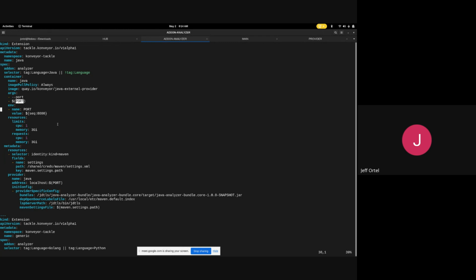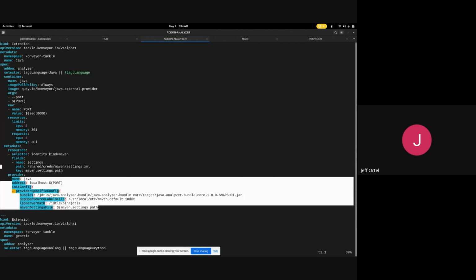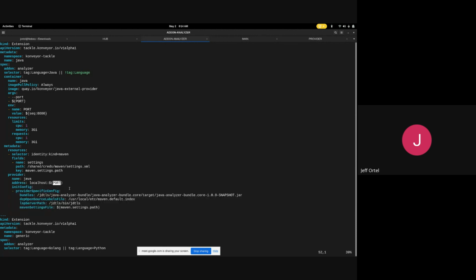And so moving down here, you'll see that there's a metadata section. So extensions have metadata. And here's where we define a couple of things. One is we define the provider init config. And so this is where the init config begins. And you'll see here again where we've injected the port we want the provider to listen to. And with the provider-specific stuff in the init config, we have these static things like bundles and so forth that I think long-term will not need to be injected or specified here. But one of the things we're also injecting here is the Maven settings file.